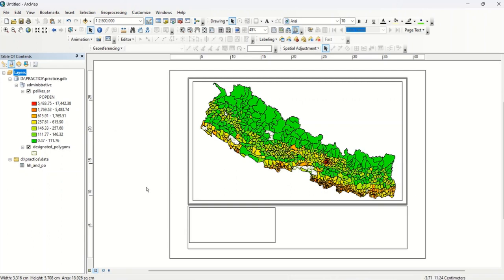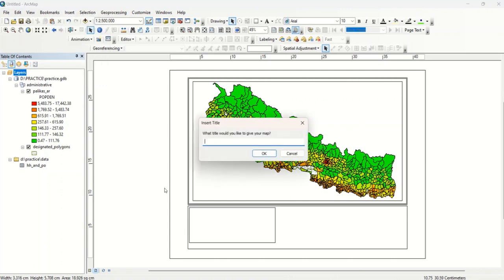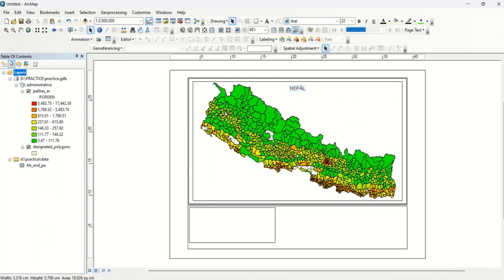So now, apart from this, we need some sort of title. Title we should insert. It is in this menu. We can insert title for this map, which is in our case, we take capital NEPAL. Title is Nepal. So we can change the size as per our wish. Let us keep it 36 and make it bold.